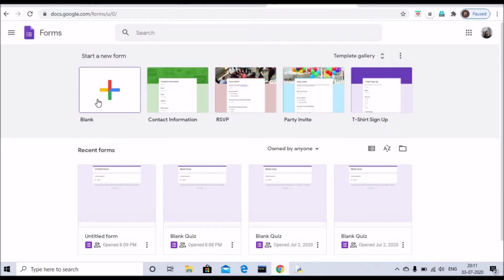But before that, let me show you that it has two panes. One is the upper one, in which these are the templates. Templates are ready-made designs which are provided to you with a back-end design, available if you want to use them for your purpose. But if you are using it for a teaching purpose, we generally create our own forms. So from here you can create your own forms, right?